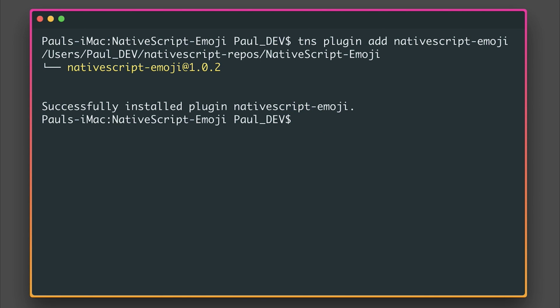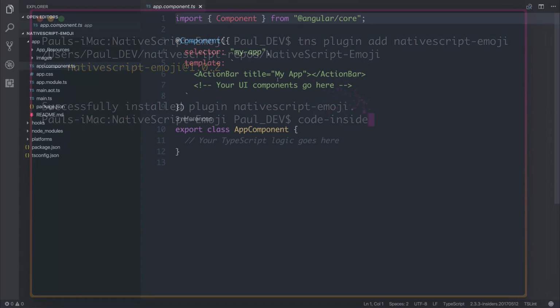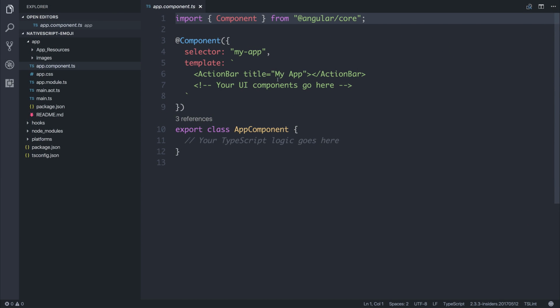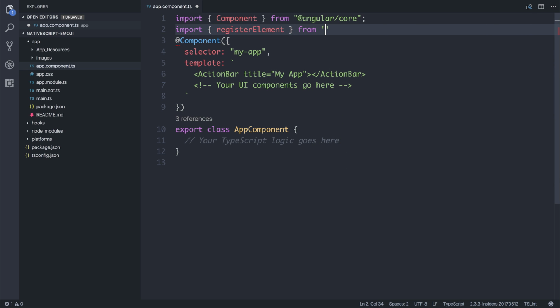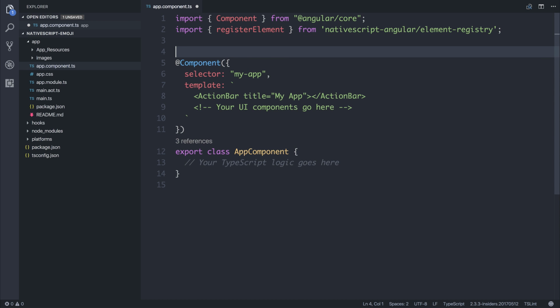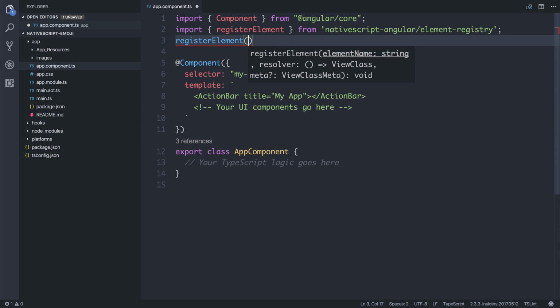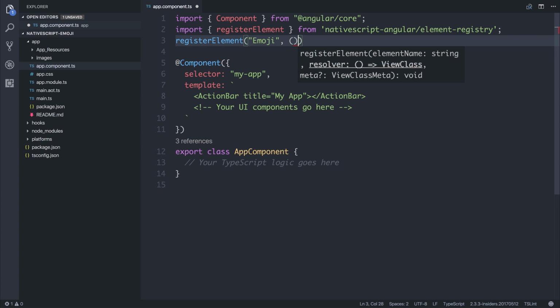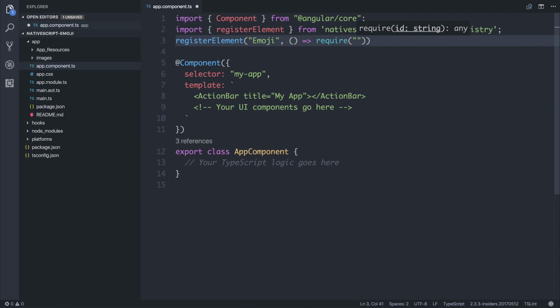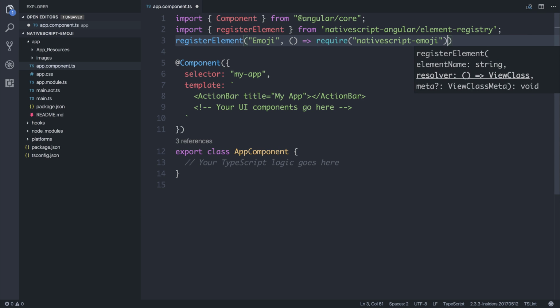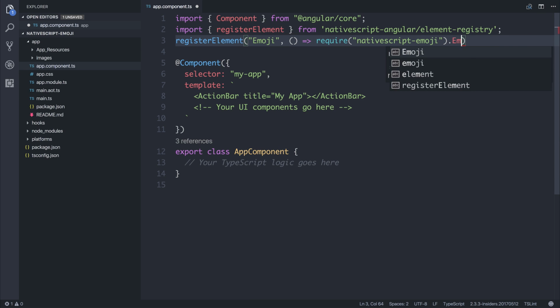When that has finished, we can of course open this up inside of our editor. I'm going to be using the app component for this, as we only really need one component to display this. So we'll start off by importing registerElement from nativescript-angular/element-registry. This allows us to use a custom element inside of our template. We can then register this element by saying registerElement emoji, and that element itself will be required from the nativescript-emoji package. And then we have to hook into that emoji return.